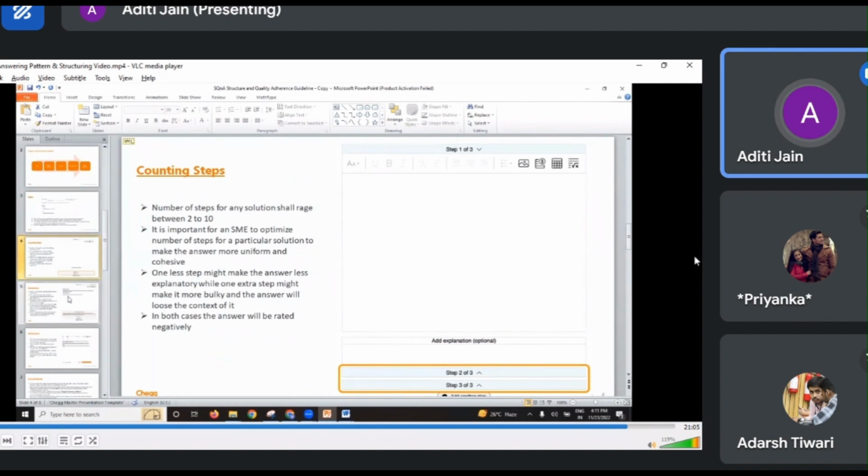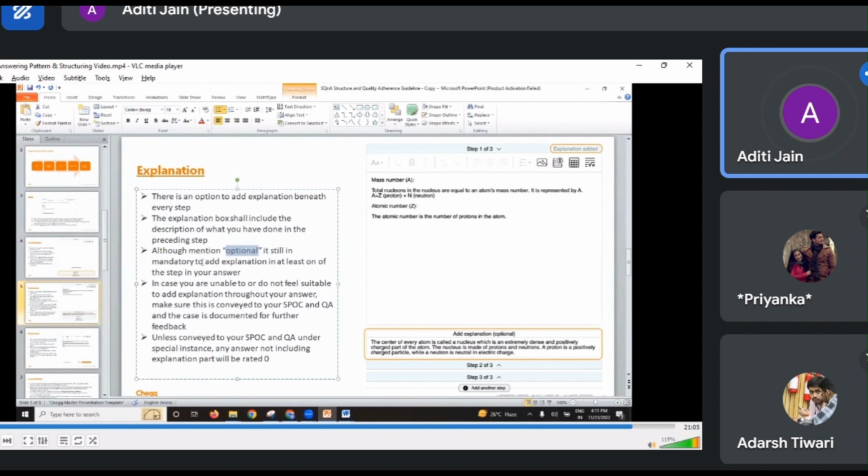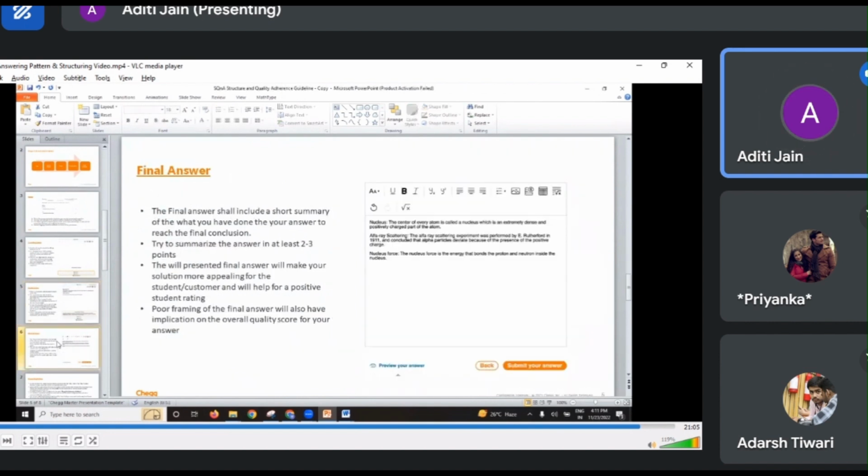Thirdly, we talked about the explanation optional section. Although the name of the section is optional, this is going to be a mandatory step. Right after each and every step, you will have this option, and you really need to provide the information in this section, and we already discussed what we can write. For the final answer section, we discussed we really have to provide a short summary as to how we arrived at the final conclusion.